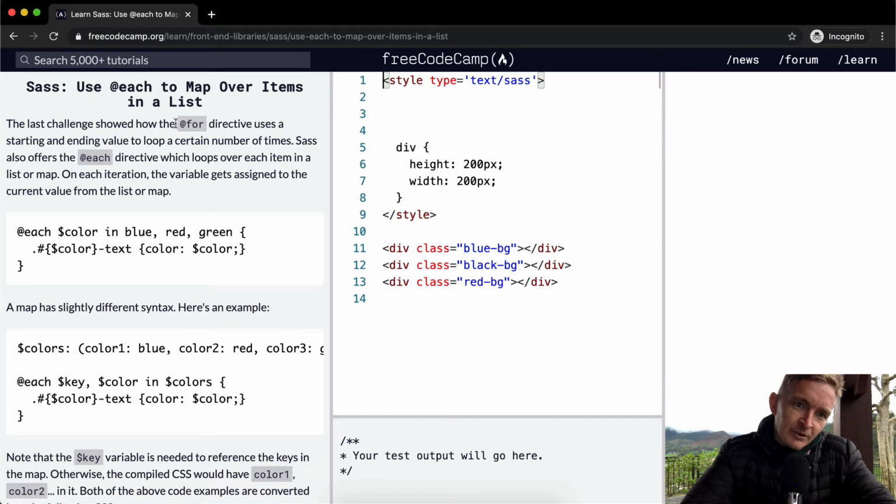The last challenge showed how the for directive uses a starting and ending value to loop a certain number of times. Sass also offers the each directive, which loops over each item in a list or map. On each iteration, the variable gets assigned to the current value from the list or map. So each color in blue, red, and green.